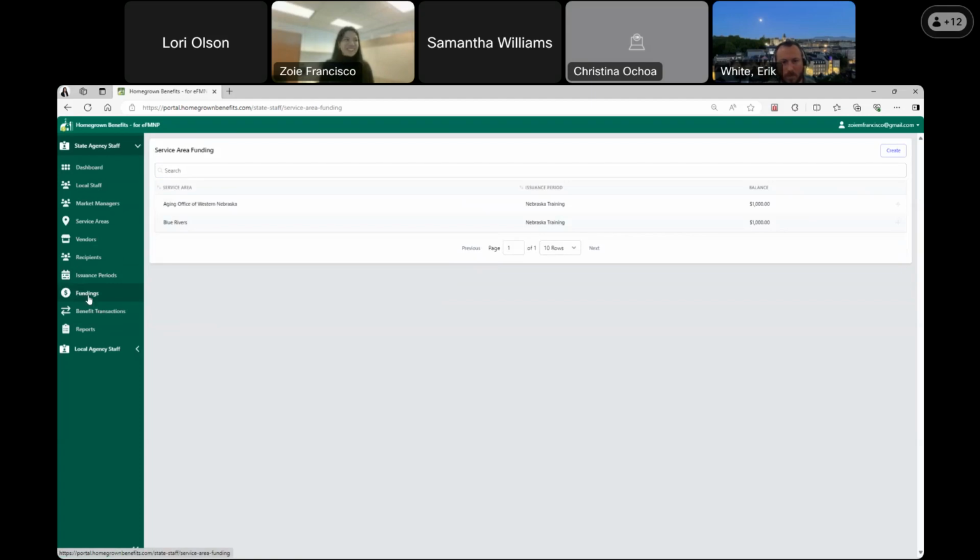So next, again, moving to the fundings tab. This is how we split that $5,000 among the different service areas for you to issue to your own local recipients. I already started a few examples here. For instance, for Blue Rivers, let's say we gave them 1,000 of the 5,000 total. And for Aging Office of Western Nebraska, let's say we gave them 1,000. Now that means there's still $3,000 left in the entire program.